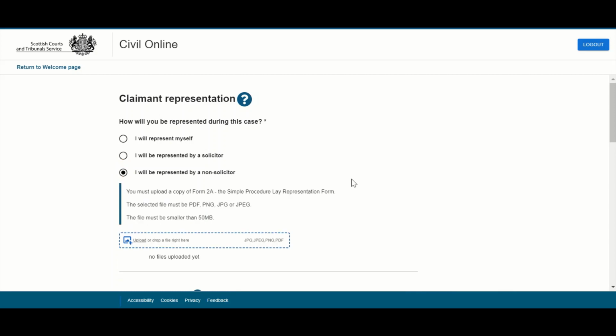Should the claimant wish to be represented by a non-solicitor, they should select the third option and then upload a copy of Form 2A, the Simple Procedure Lay Representation Form. This form is available for download and completion from the SCTS website. Any files uploaded must be in a PDF, PNG, JPG or JPEG format and must be smaller than 50 megabytes.